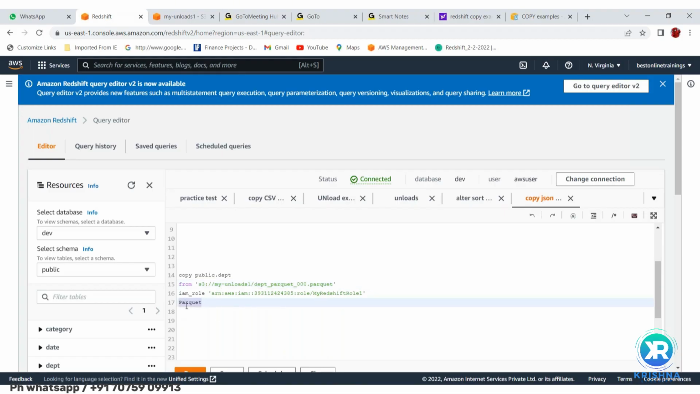So can we provide multiple file names? Multiple files? Yeah. Here you have given the complete file, right? You have to give it with a slash, so it will consider everything that is there after this slash. Same as in Linux. You understand? Yes, sir.